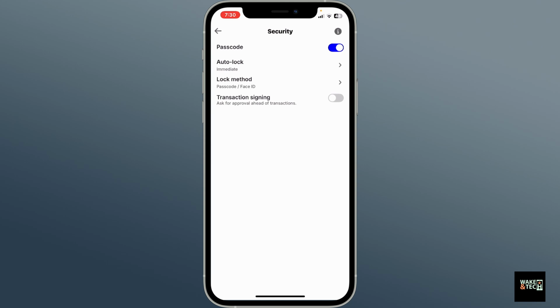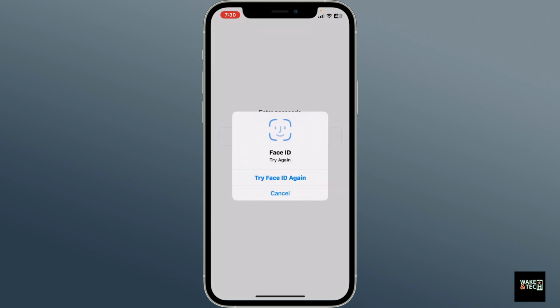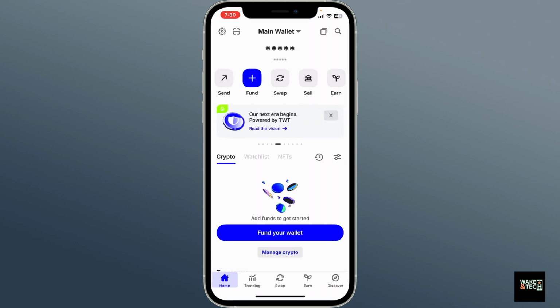And if you want to be asked for approval ahead of transactions, toggle on the button right next to transaction signing. So soon after you do that, you will be asked to enter your passcode every time you close and open the app. And there you go. That is how you can easily enable passcode lock on Trust Wallet and secure your crypto assets.